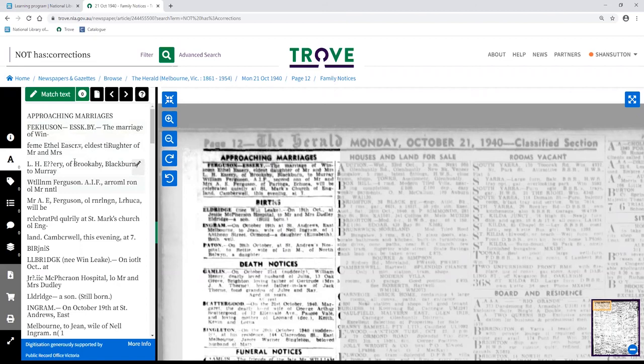So none of these names here would turn up from a search of Trove because this is the text that we're searching. Nobody's searching for Fekerson, and people might be searching for S. That could be a Sentner. Okay. So we can actually make this text over here match what the newspaper says over here and make those names discoverable and searchable, which is a popular pastime of many Trove users.